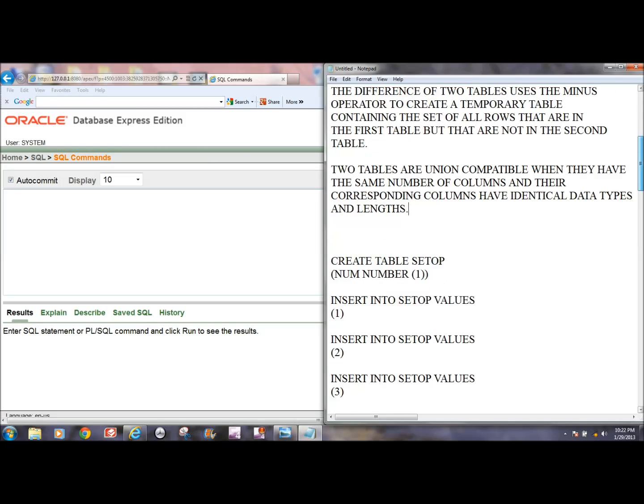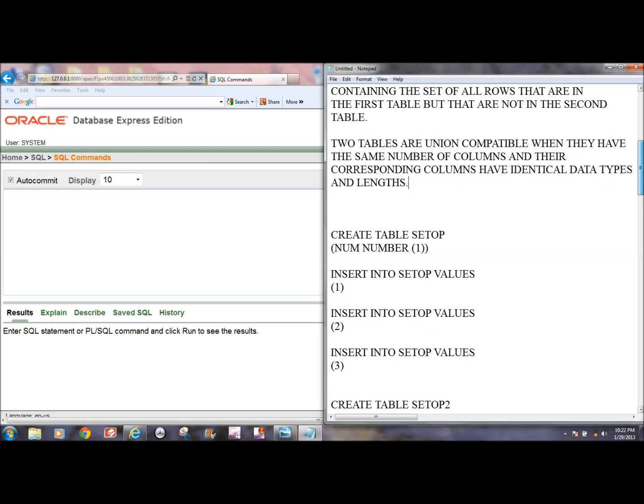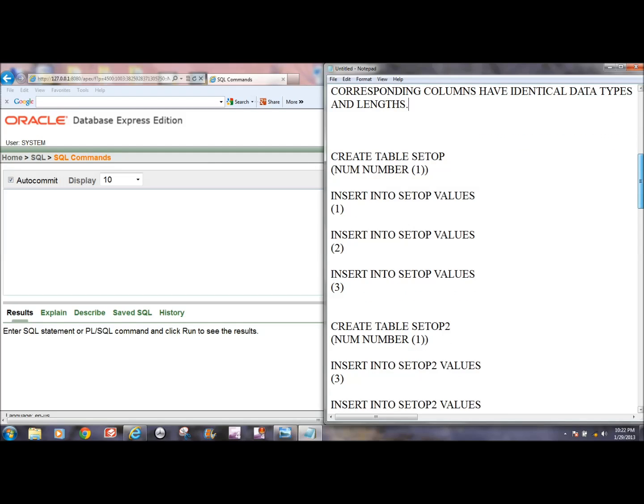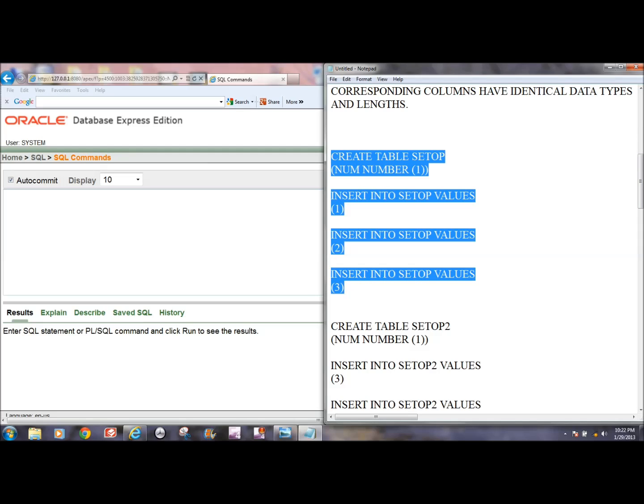Two tables are union compatible when they have the same number of columns and their corresponding columns have identical data types and lengths. Now, to make this simplified, I'd like you to go ahead and code the following.